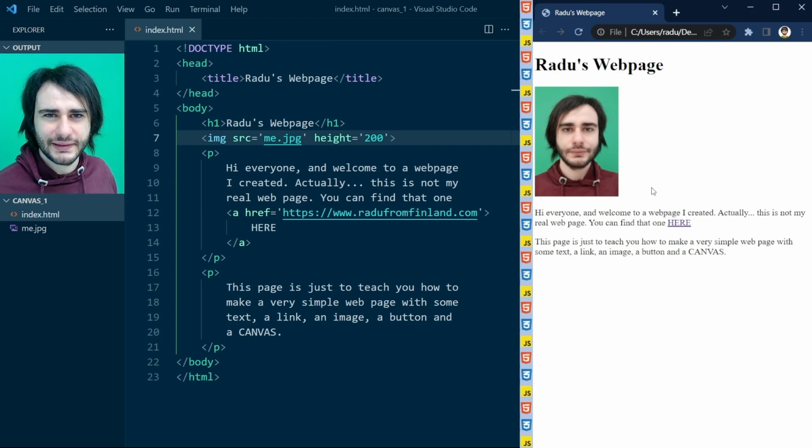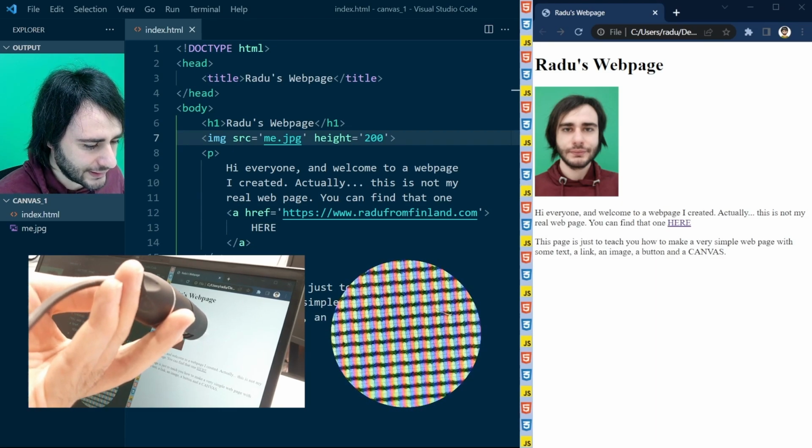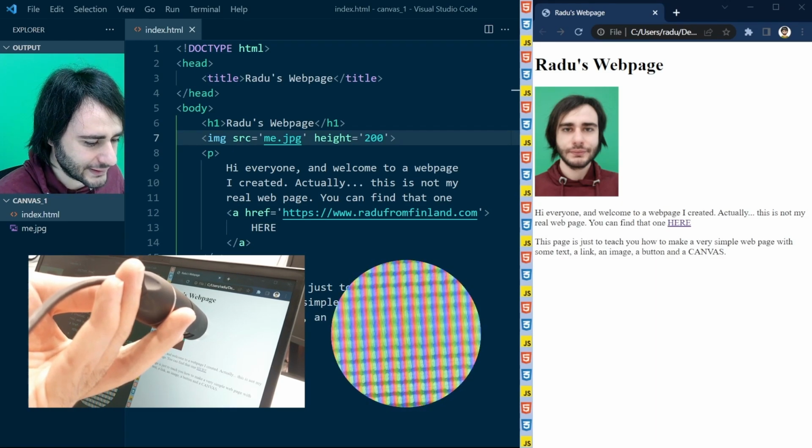But I mentioned pixels. What is a pixel? It's actually a unit, same as a centimeter or an inch. But it's really, really small, so 200 of these make the height of the image. I'll show you using this microscope. If I point it at the screen like this, you can see how small the pixels are.